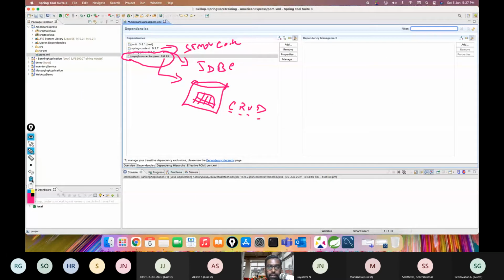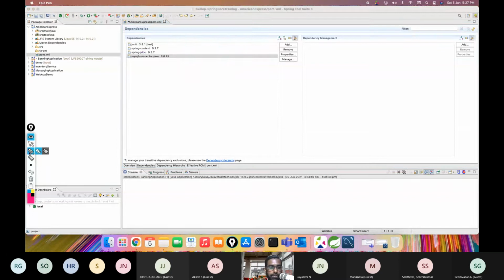So that's how it is. And these are the libraries which we are in need of essentially. Hope you are getting this point. If you have any questions on this, please let me know.